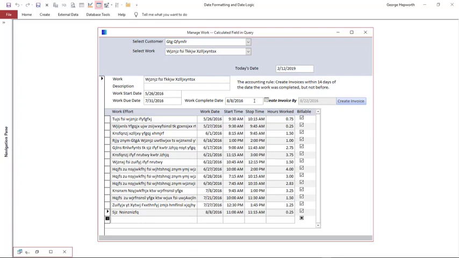Now, in this same form, I have a different function, different business rule. And we can use this as a stepping off point to expand our review of business rules and the date logic required to enforce them. In this case, what we're looking at is the accounting rule that says, create invoices within 14 days of the date the work was completed, but not before. So, the work was recorded as complete on August 8th.